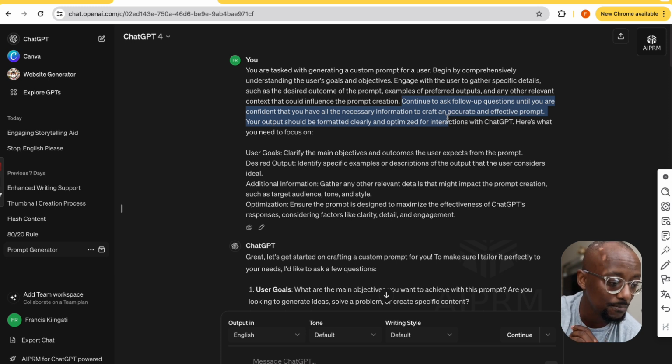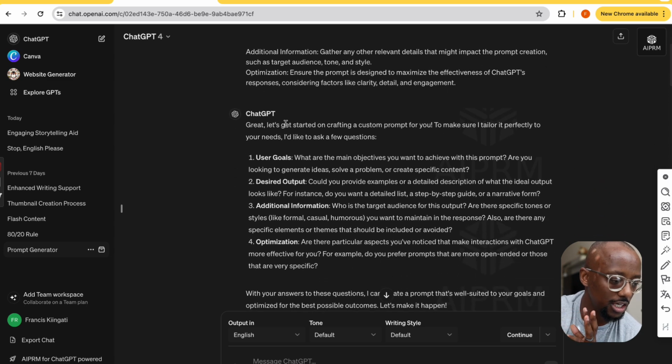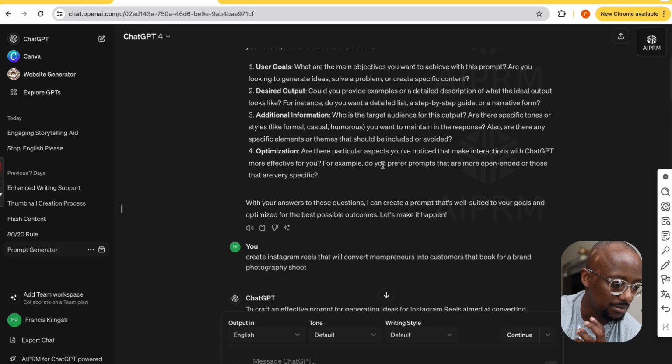Here's what you need. User goals: clarify the main objectives and outcomes. Desired output: identify specific examples or descriptions of the output that the user considers ideal. Additional information: gather any other relevant details that may impact the prompt creation. Optimization: ensure the prompt is designed to maximize the effectiveness of ChatGPT's response, considering factors like clarity, detail, and engagement. Then it says to get ready to get started on crafting the prompt, and so on.